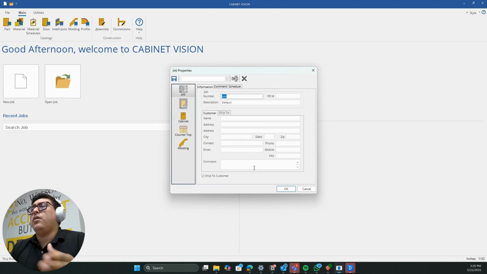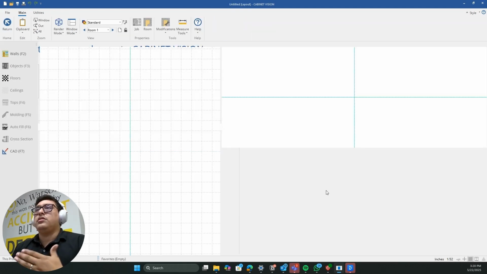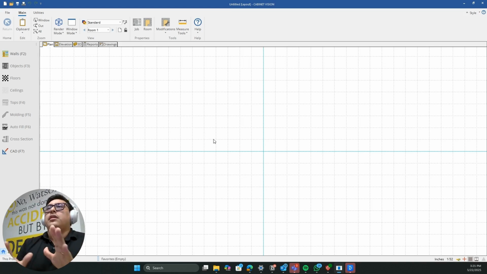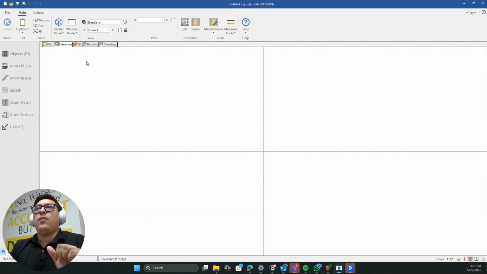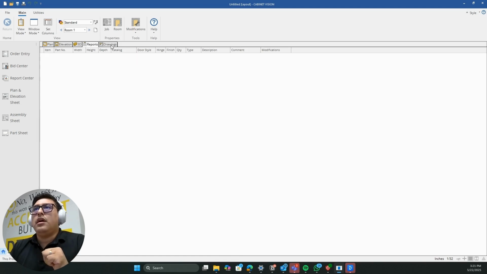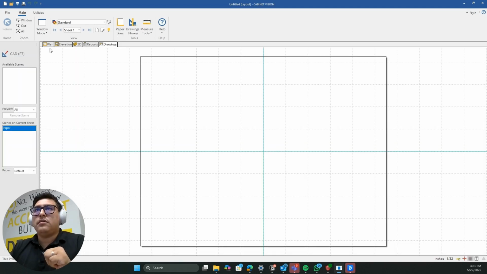Now, as you see, I didn't modify anything on the job. I'm going to just hit OK to create this new job. The way you're going to see cabinet vision for the first time is going to be this way. Okay. So there are little things I want to talk about before going into the levels of cabinet vision. One of them is that we have different views here. We have our plan view, our elevation view, our 3D view, and we have reports too. And then we have the drawings.